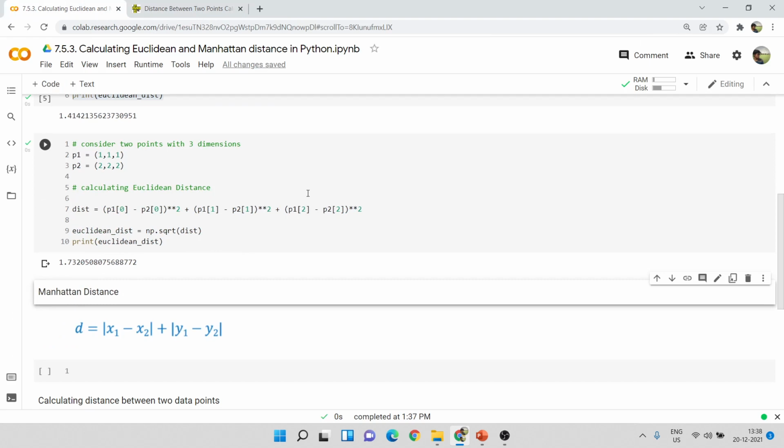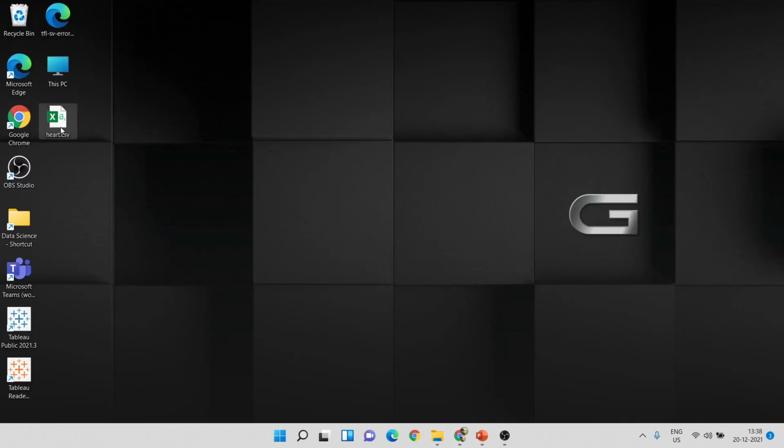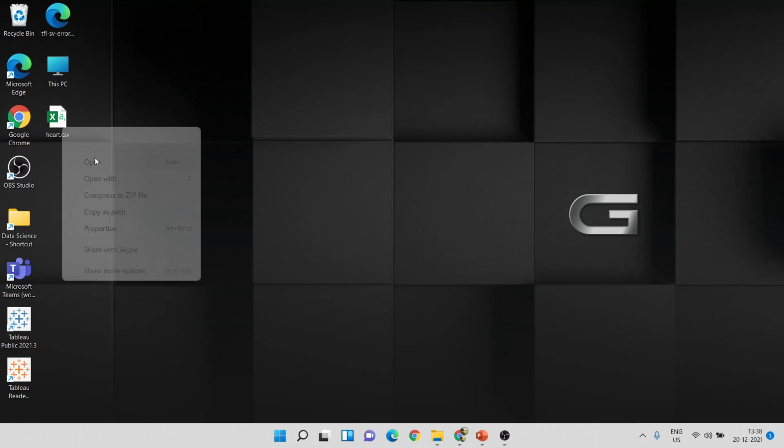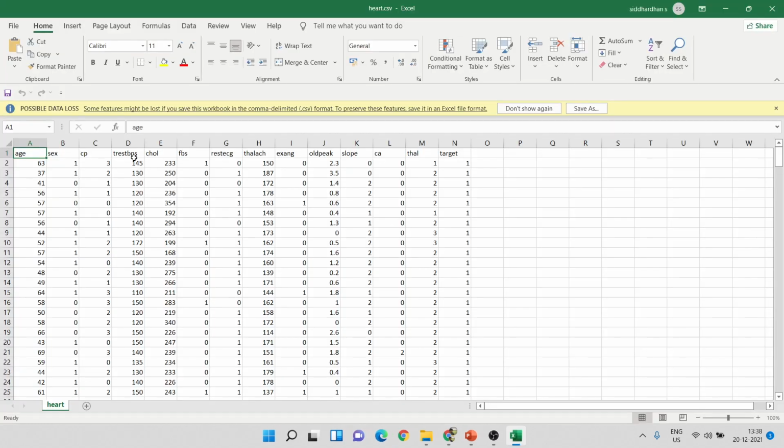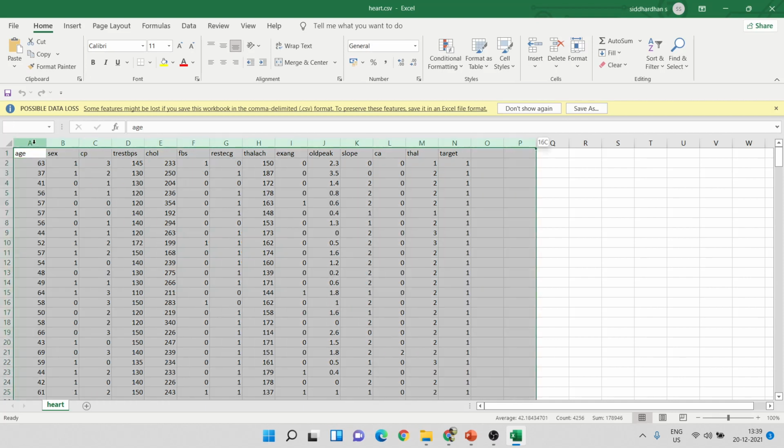So the problem is, in machine learning or data science, we will be dealing with a data set with a huge number of values, right? You can see this data set here. I have taken this sample data, which is used to predict whether a person has heart disease or not. You can see here this contains multiple columns, right? It doesn't contain 3 or 4 columns. So we have to create a generalized form in order to find this Euclidean distance.